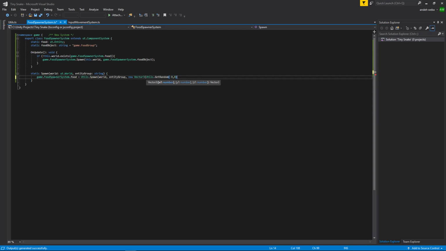We could use variables to store this or something else. There's various ways we could do this, but I'm just going to put them in. Utils.getRandom between -4 and 4, and that should be all we need to spawn our food in.